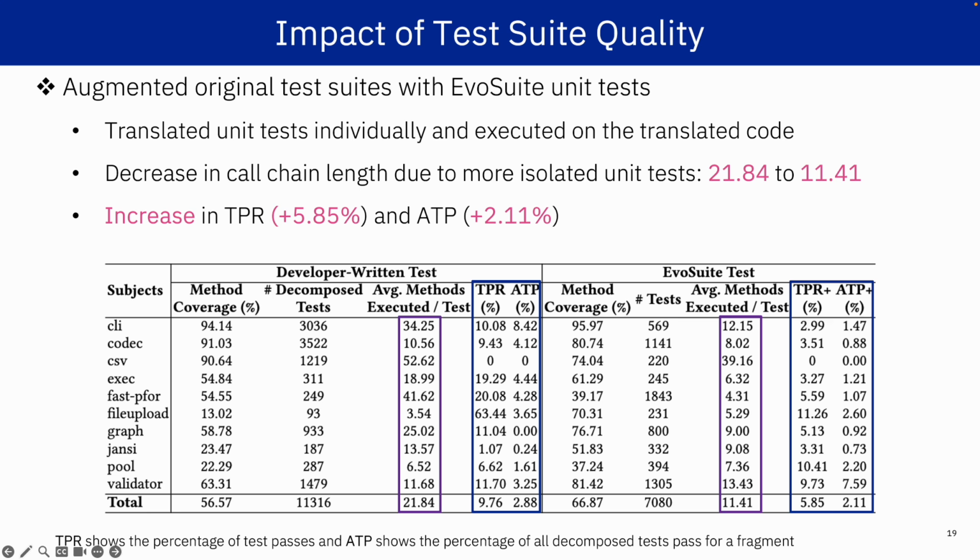And evaluating AlphaTrans with this new test suite has increased our true positive rates by around 6%, and our ATP score, all tests passed, by 2%. So these are percentages added extra on top of whatever we had in the previous slide.